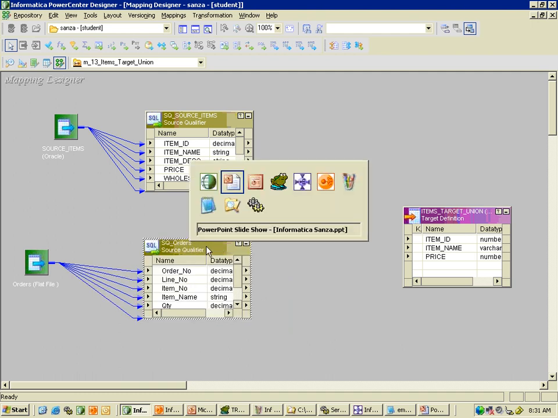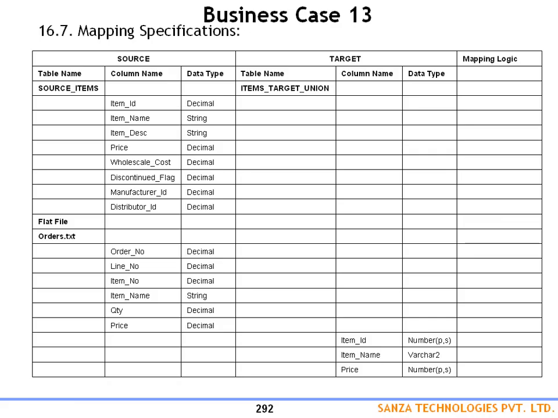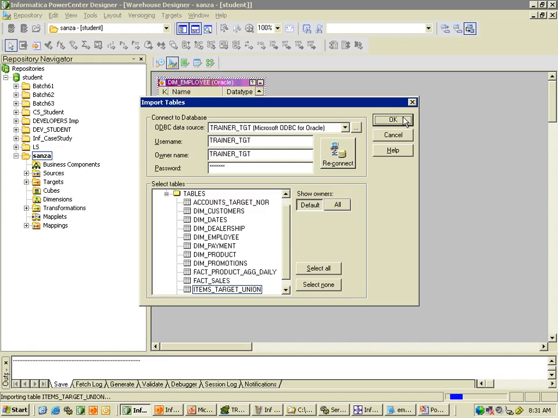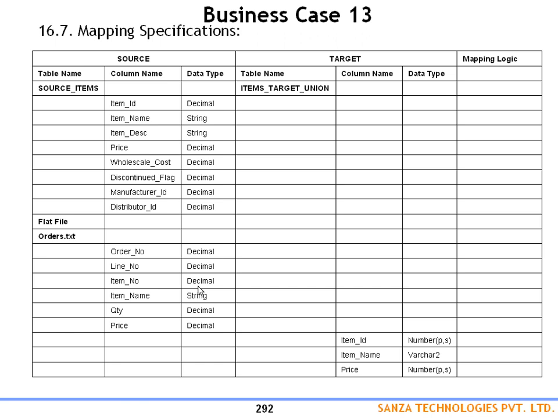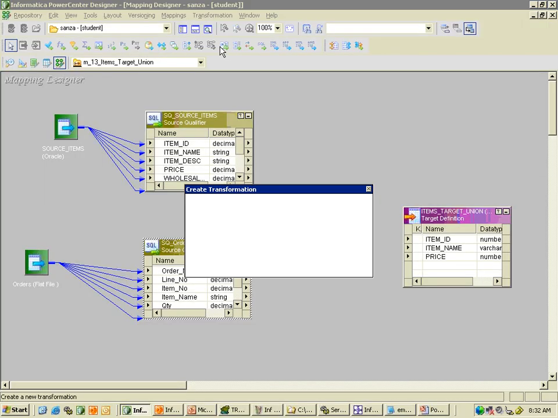What we want as per our ETL document: item ID, item name, price. Here: item number, item name, price. And I need the complete data to be loaded. If I use a joiner, it satisfies the condition only for matching rows. I want the complete data from both, so what I do, I use a transformation called union transformation.